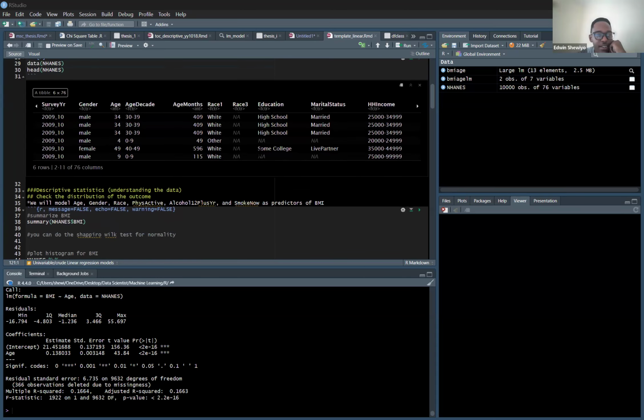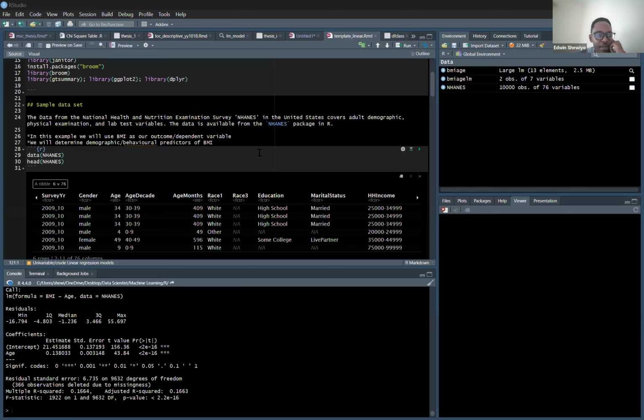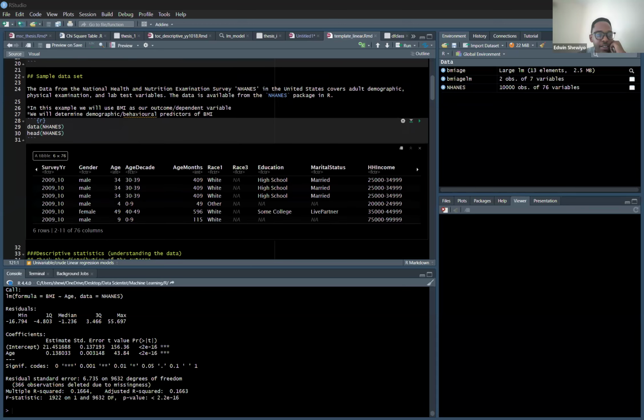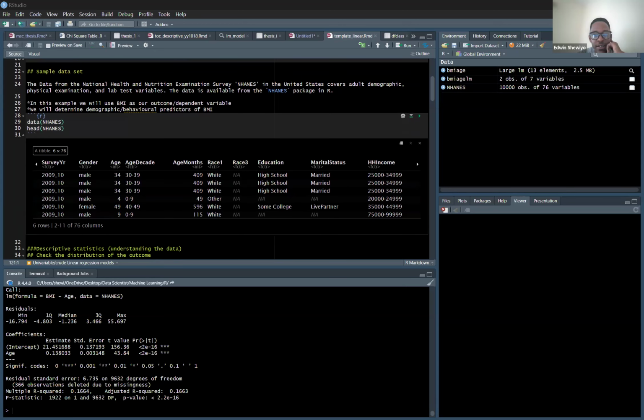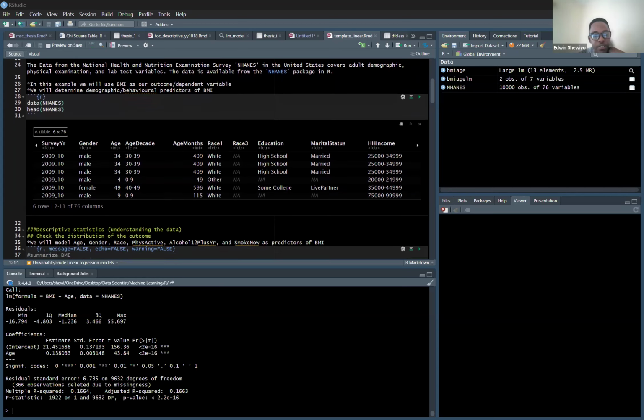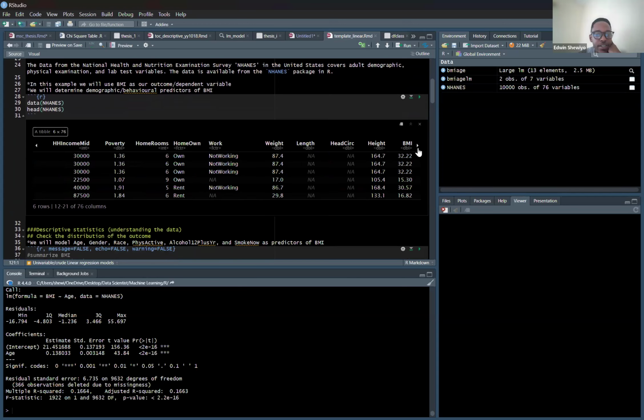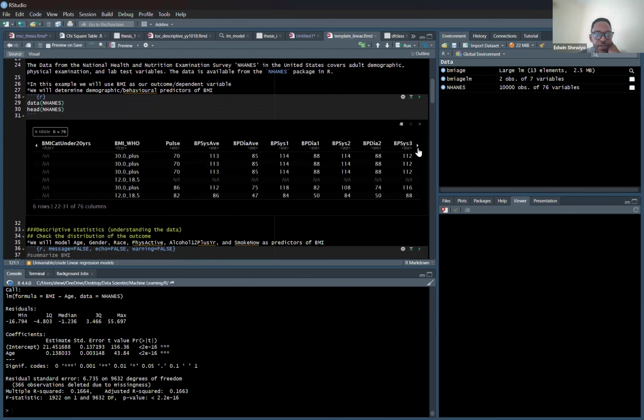Okay, so after loading the library, I visualized the data, and that's how I knew it had 10,000 observations and 75 variables. The head function is good because you can get a picture of how the data is by looking at the first few rows. Does anyone know any other good way to visualize? Maybe we can add it here.